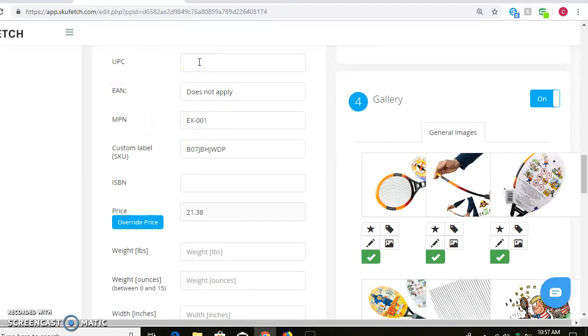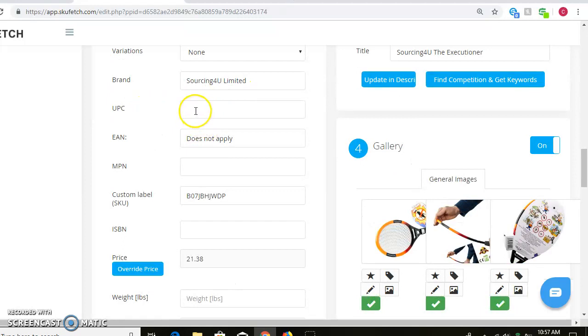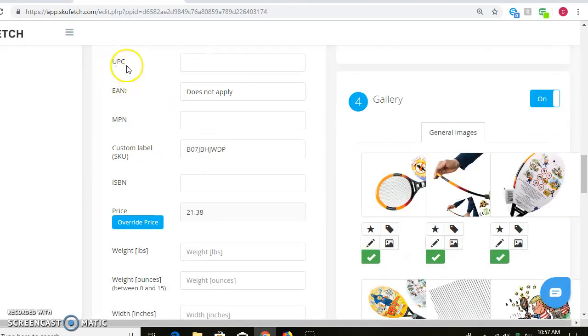If you can, delete any information that's in there which signifies what this product is. So I'm going to delete that. If it says do not apply, then obviously I don't have to delete that. So I don't want any product identifiers in any of these 3 boxes here. So that's UPC, EAN and MPN is removed if needed.